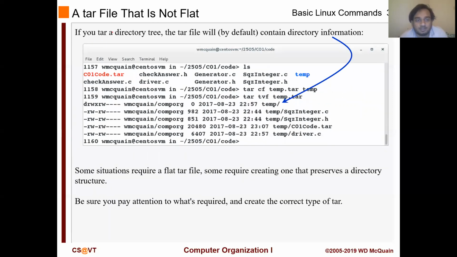Okay, and there is another thing, a tar file that is not flat. A flat tar file means it doesn't have any directory inside of it. If it has a directory inside of it and you use tvf, it will show that there is a directory inside. Remember, I told you that whenever a name ends with a slash, it is a directory. You can also take a look over here, it says D, so it's a directory. So this one is not a flat tar file.